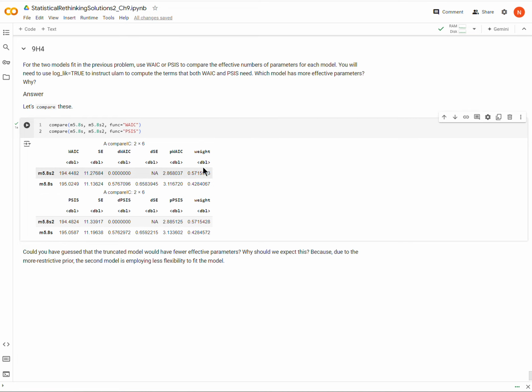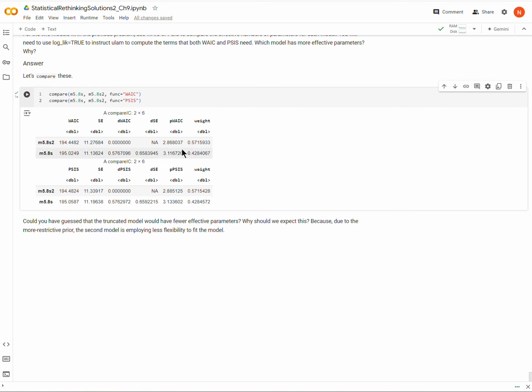But what we see is that the second model has fewer parameters, which is the pWAIC or pPSIS here. Now the question is why?